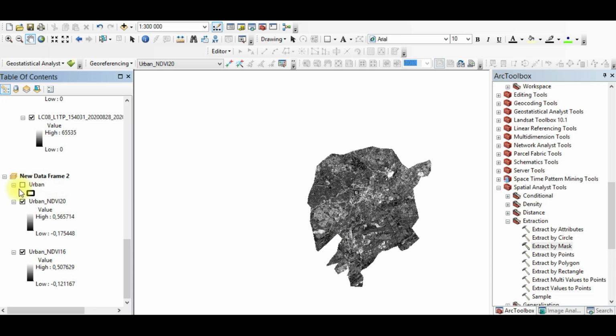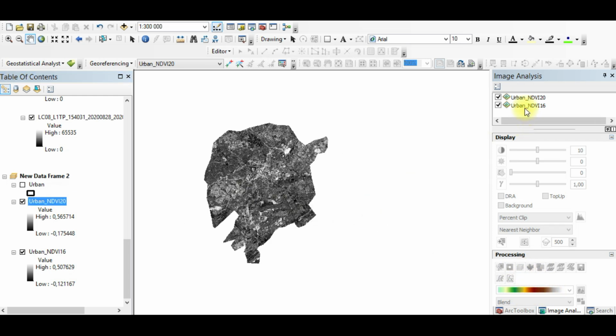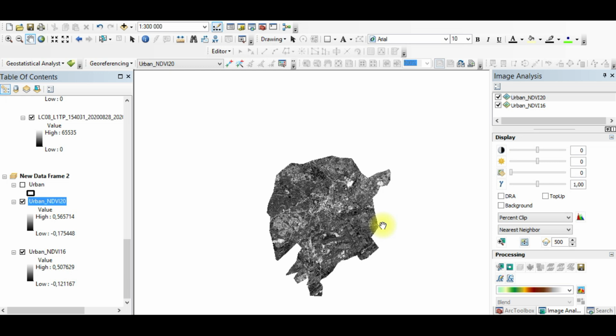So these are both NDVI images, for 2016 and 2020. By the way, you can use a snip tool here. No, it's not actually. So this one is the snip tool. So we can just compare the two images with each other, 2016 and 2020. See that the region in 4 years has really changed.